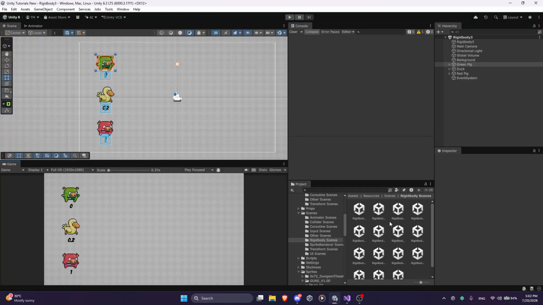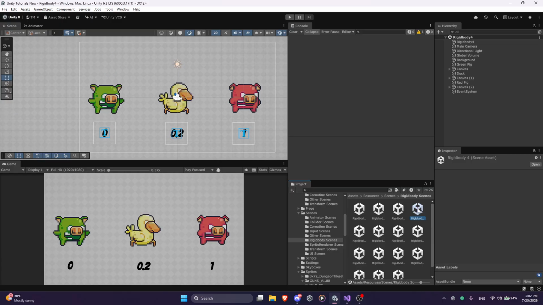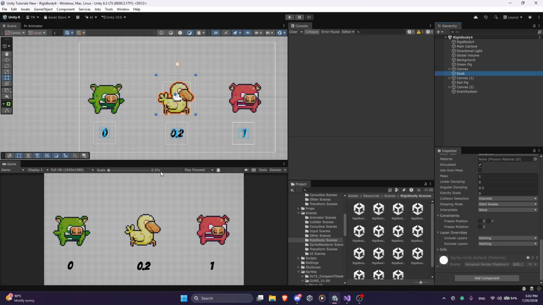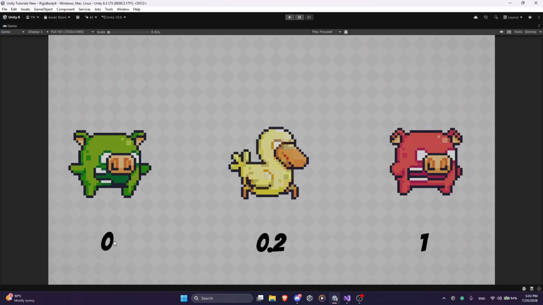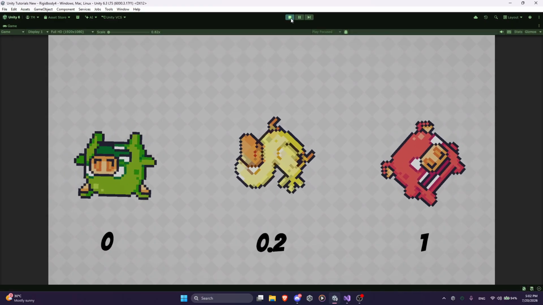We also have angular damping. Angular damping means the same concept, but for rotation. This stops the rotation. Same idea. We have 0 angular damping, 0.2 angular damping, and 1 angular damping. All of these have the same rotation speed, but some stop rotating, as you can see.